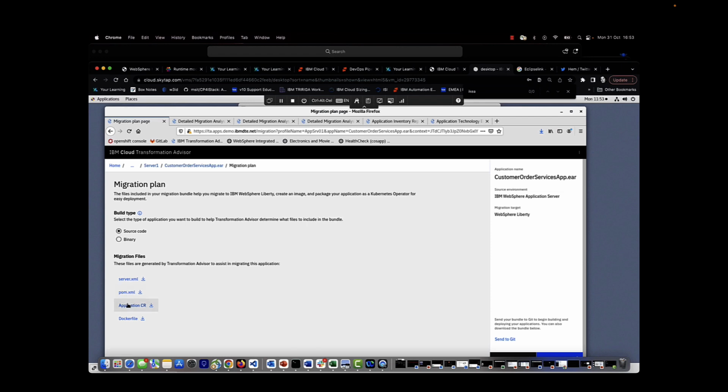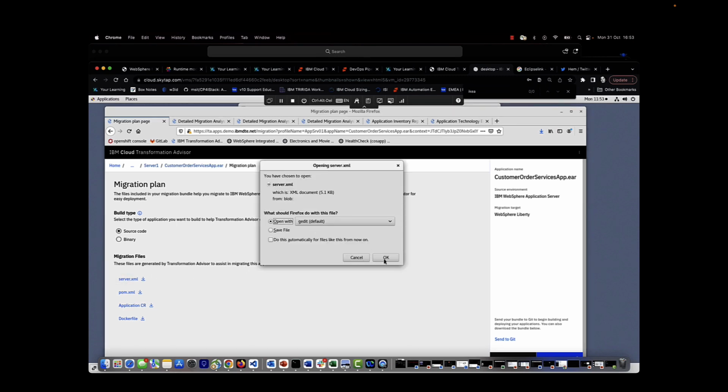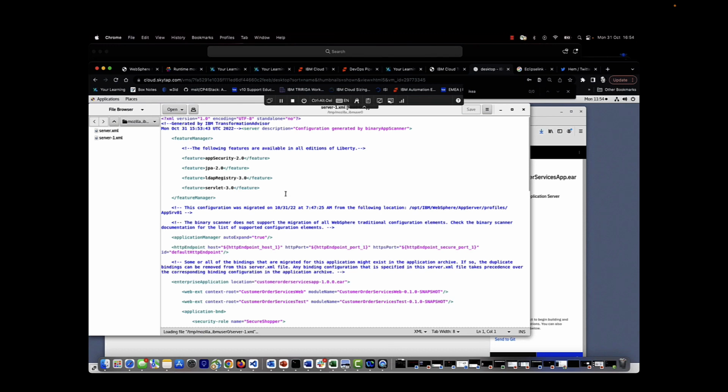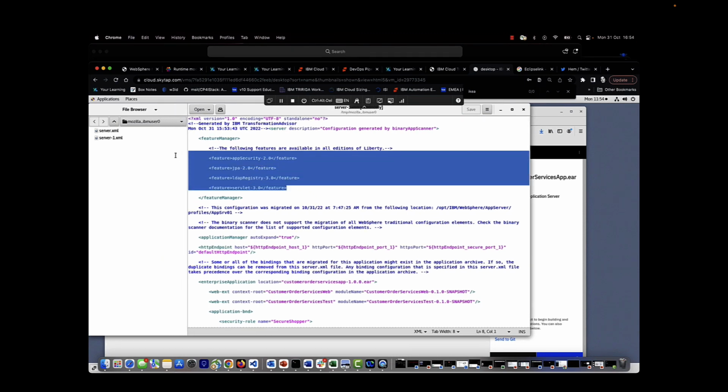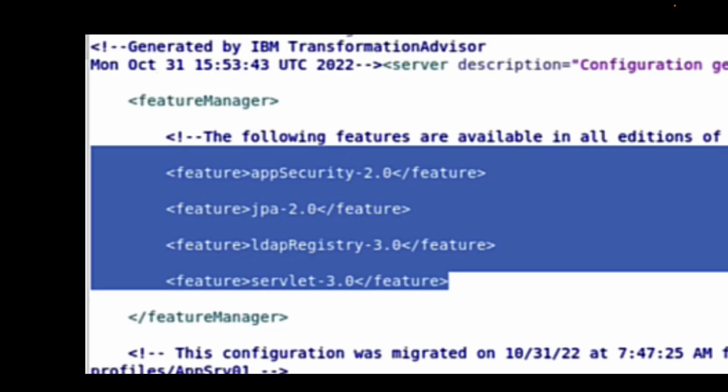What is generated for us is the configuration files for WebSphere Liberty, which is the server XML. There's only one configuration file for WebSphere Liberty. And I just want to show you the first part here is what will be used, what API or Java standards will be used. And those are the only things that will be loaded when migrating. So in that case, it's very slim, and that's the way we can keep down the memory footprint.